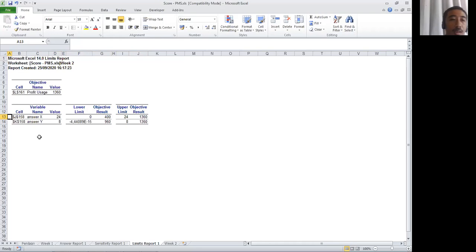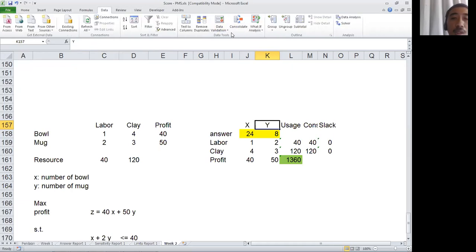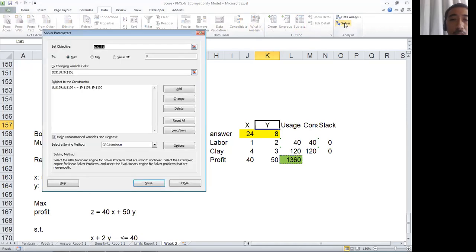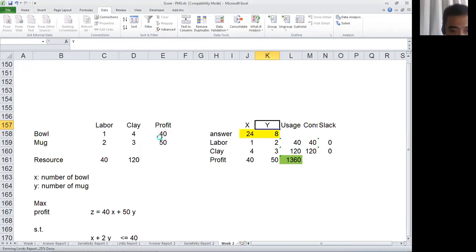Why can we not find the upper and lower limit here? Okay, maybe because we chose non-linear. I will try the other method. If I'm not mistaken, it used to have the linear option. So maybe try simplex. Maybe simplex means linear. Let's see. Solve. Then we keep the solution. Then we click OK.